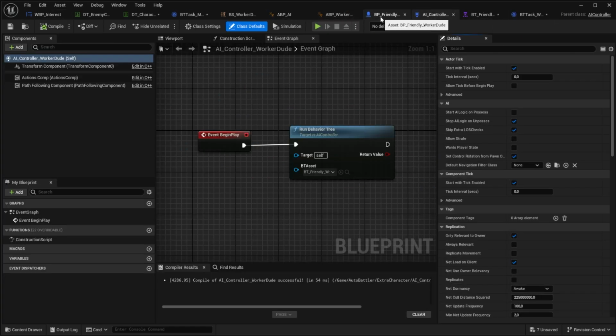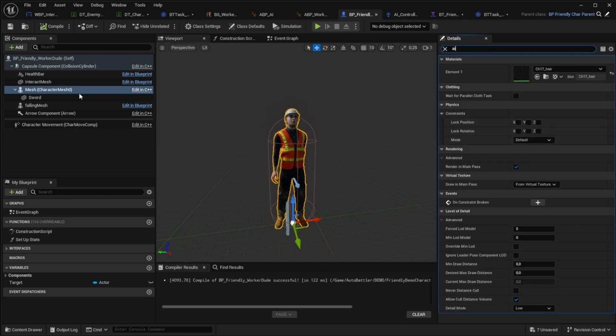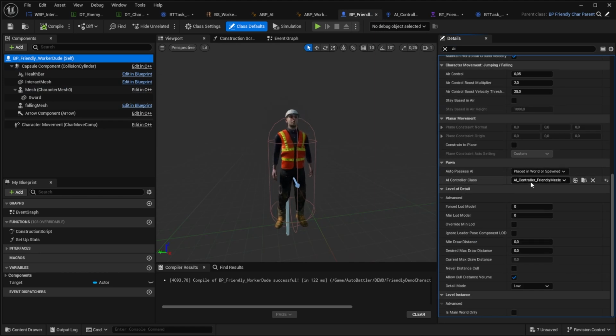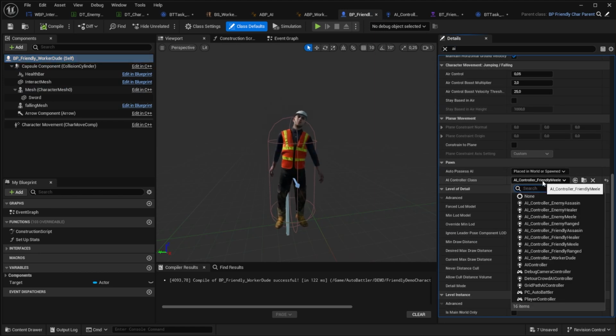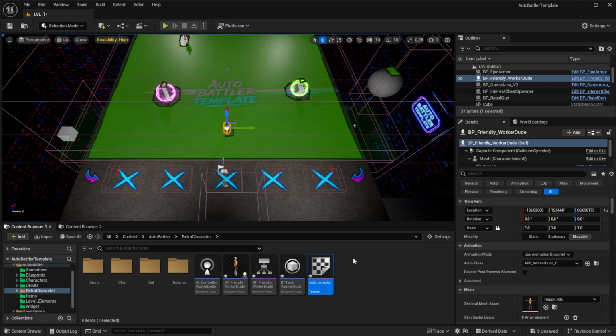Go back to your character blueprint and under the self, type AI and look for the AI controller class. If you open it, you should see your new AI controller selected. Now it is time to add the new character between our existing characters. You will need an image file. To make sure it is the correct size, use the examples from the demo folder.